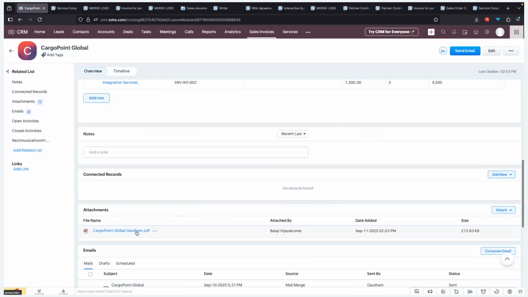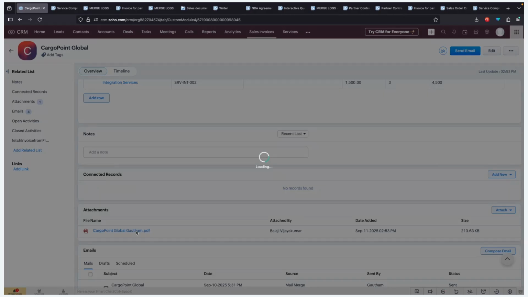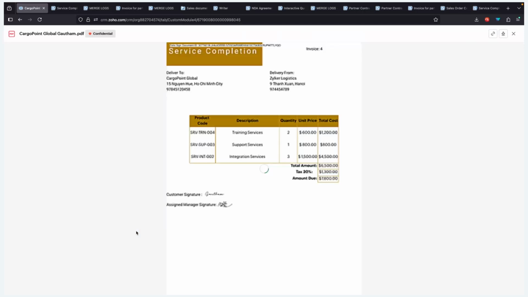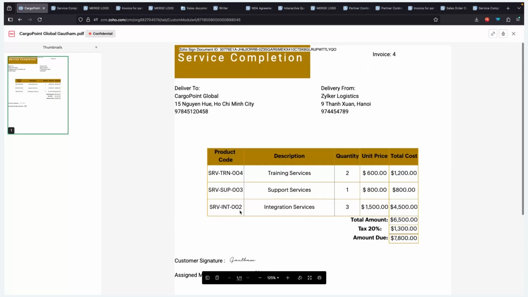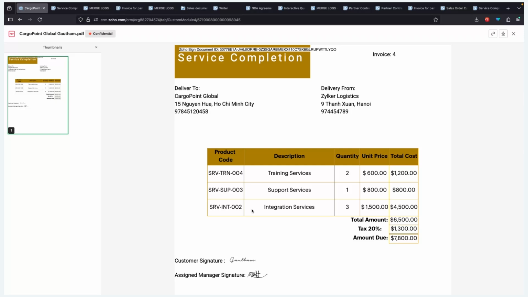Yes, as you can see, I'll be able to find the entire service completion report along with the signatures of the customer as well as the assigned manager. Yes, here you can see that the signatures are also available. So this ensures that without leaving the application or jumping between applications, you'll be able to perform a complete automation from generating the documents to the completion of the service. So all from sales to pre-sales and post-sales, you'll be able to configure everything under one single tool, which is Zoho Writer, using various integrations that are available.